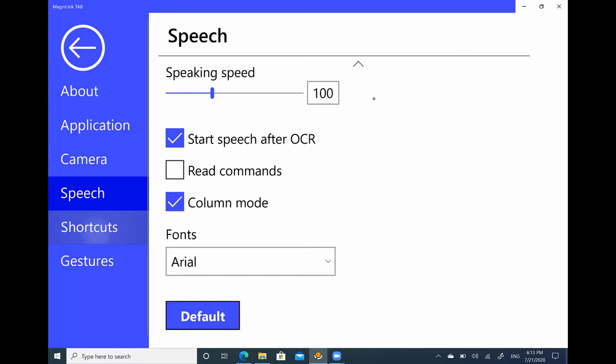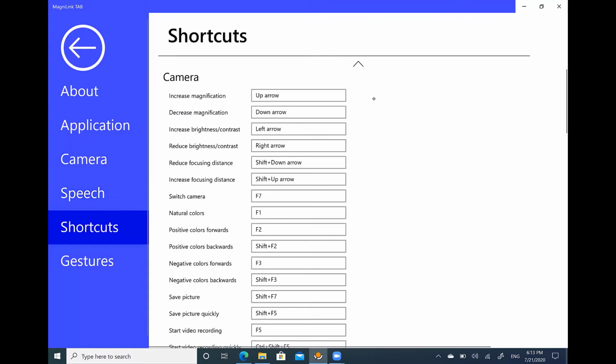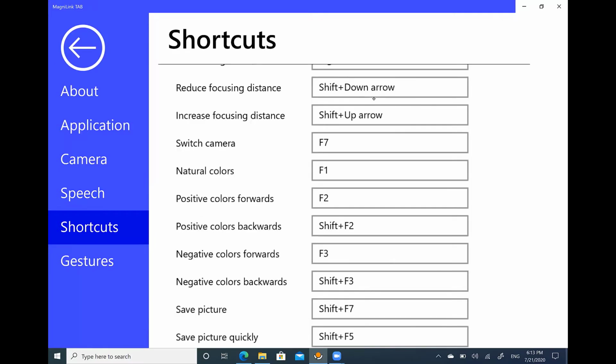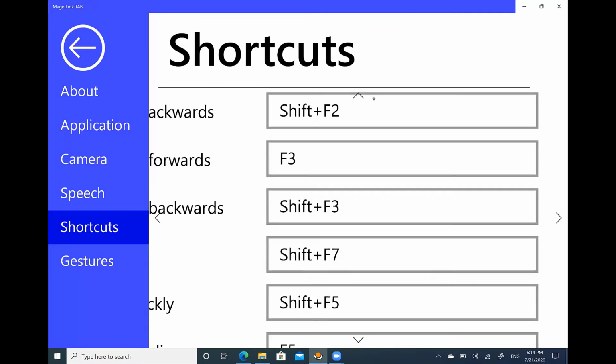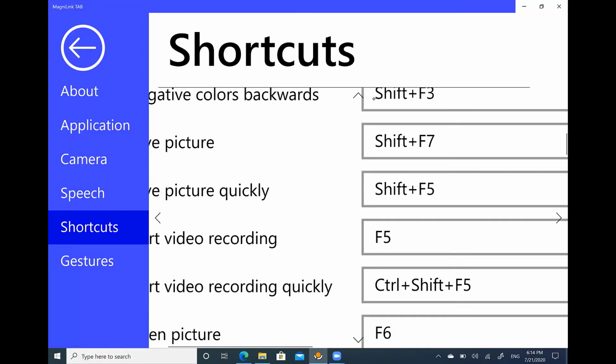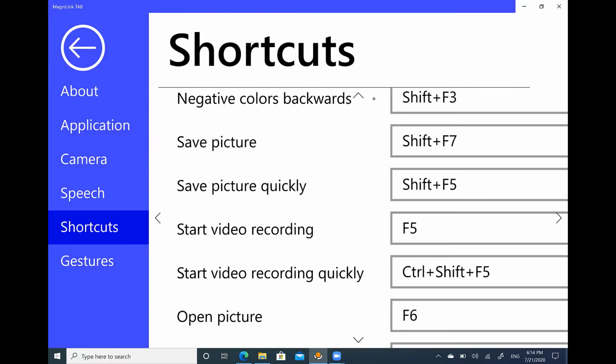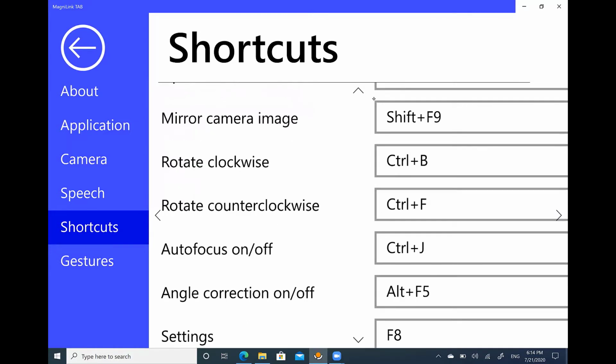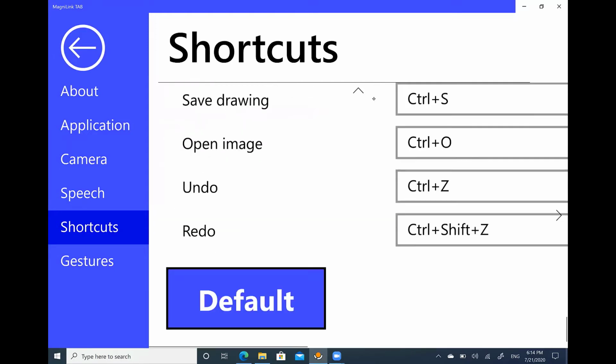Within shortcut keys, we have added, of course, some new different shortcut keys because we've added some new features. So I'm making this larger again by just pinching and zooming. You now have the ability to open a picture and open a video. So those are in there now. Rotate clockwise and counterclockwise. So that is in there. And I'm scrolling all the way to the bottom.